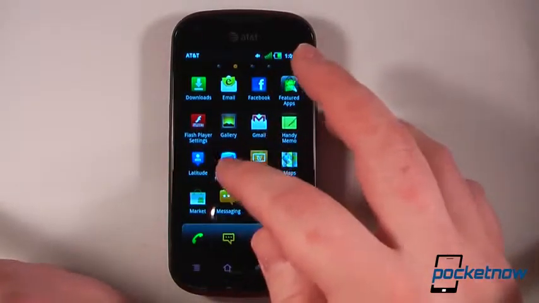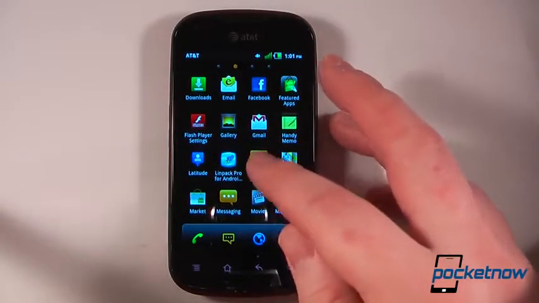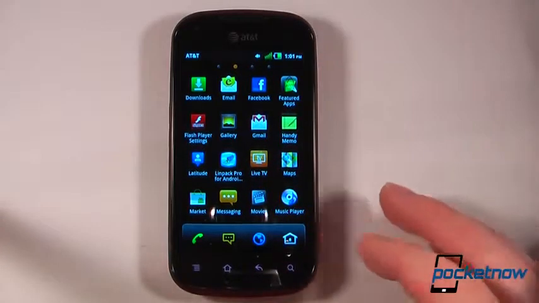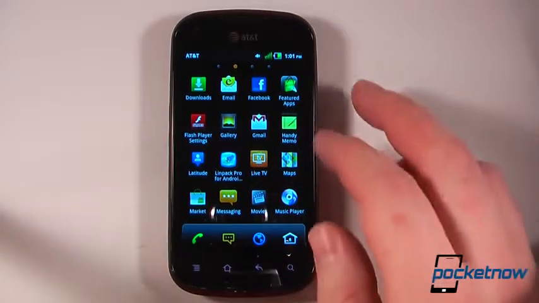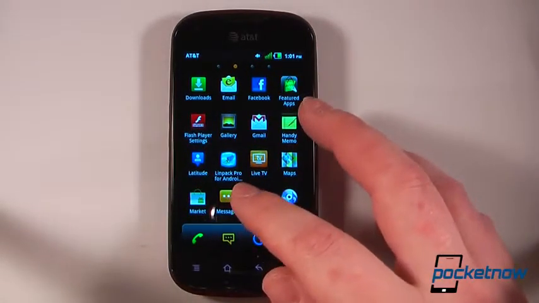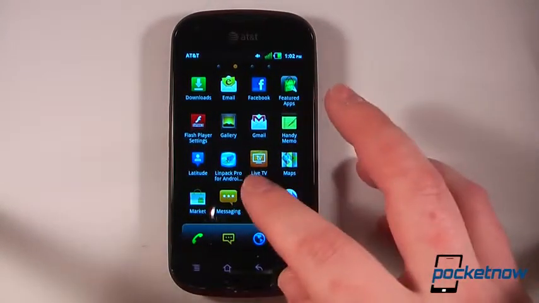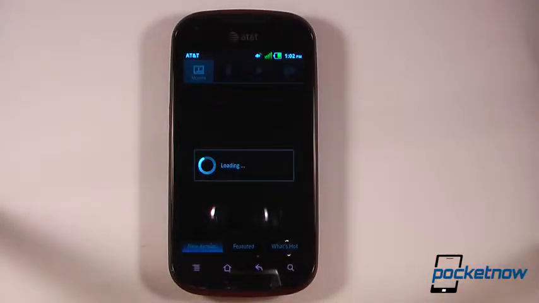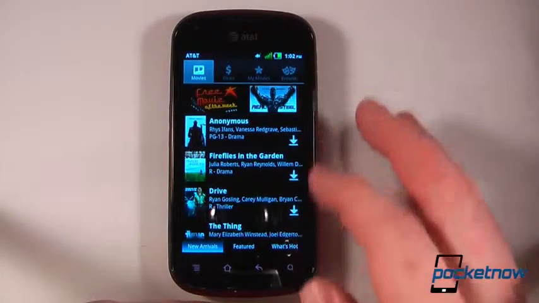Google Latitude, LinPack, which I'll show you in a few minutes. We have Live TV. Unfortunately, they didn't give me a Live TV subscription to try out on this particular device. Google Maps. We have messaging, which is our SMS or MMS messaging application. We have movies, which allows you to download movies directly from the MSpot service.